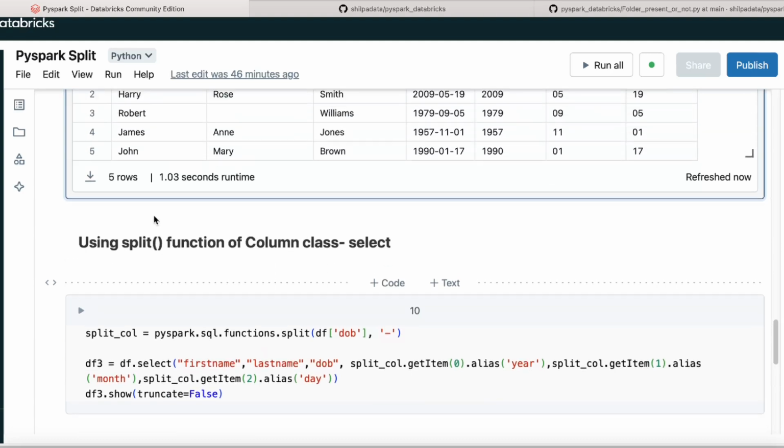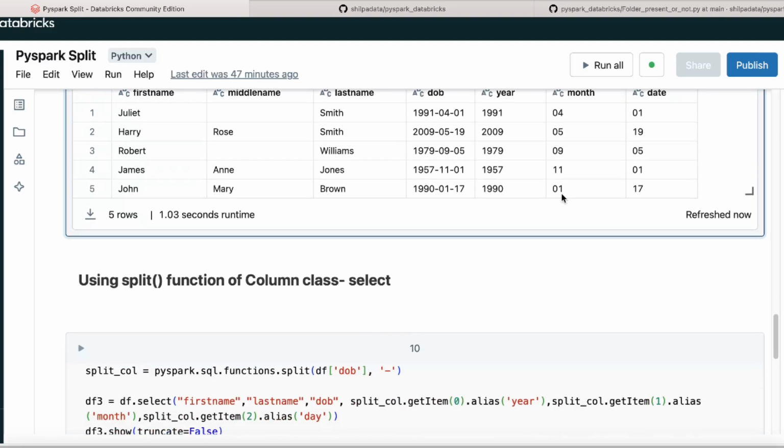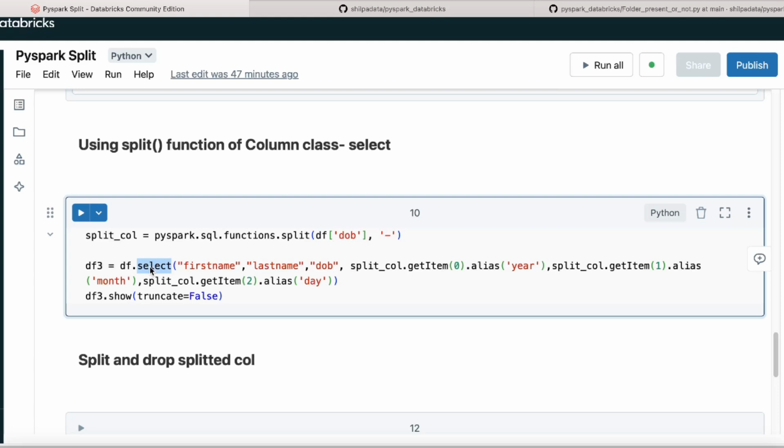Let's say there are thousands of columns in your table, and you don't want all 1,000 columns. Let's say you just want 10 columns from a particular table in your data frame. So in this case, I want the first name, the last name, and the year, month, and date, and my date of birth. For that, I will be using select instead of withColumn.